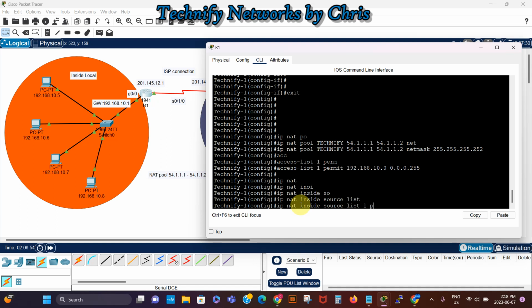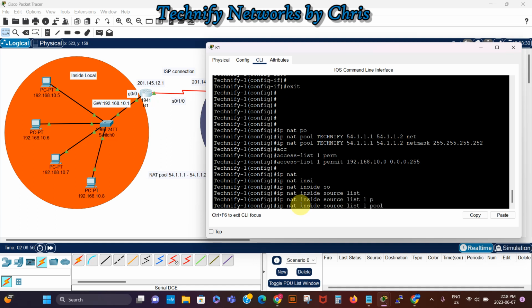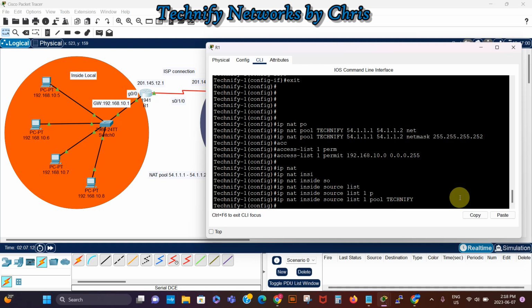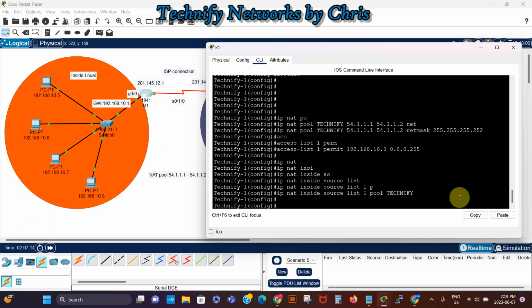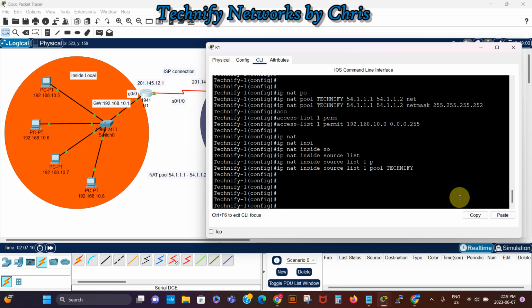Then the pool, we're going to now name the pool which we named Technify. We're going to bind it to this access list as well. So we're going to say Technify. That's case sensitive. So enter. And that should be about that. So let me just say do write.